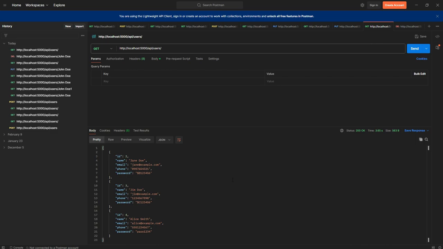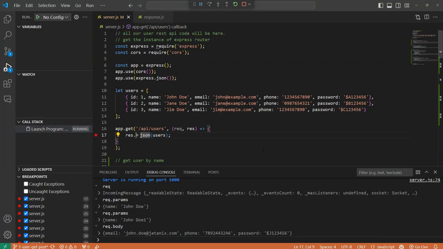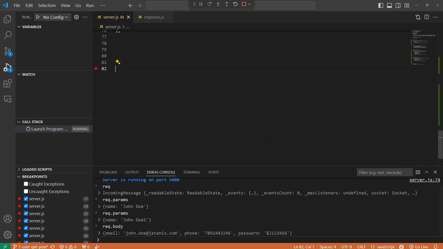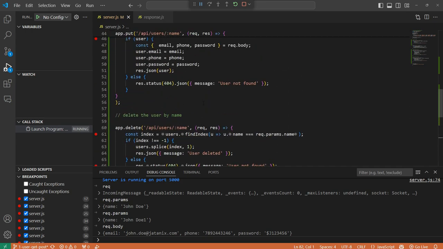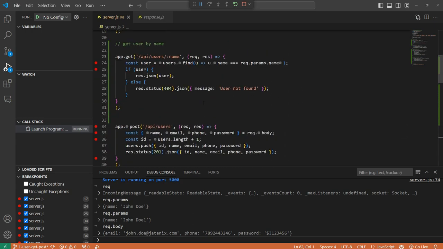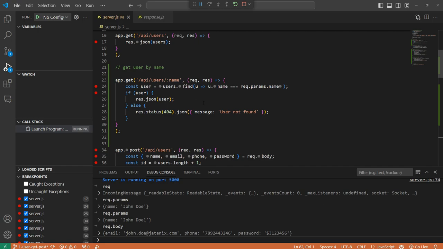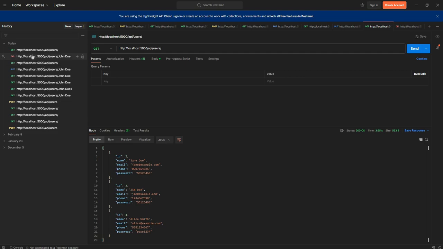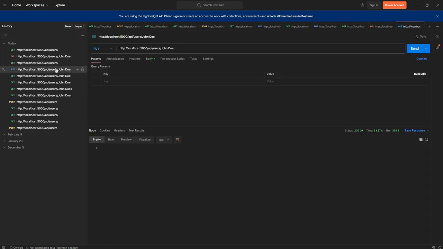So, what exactly have we discussed? We went to our REST API and implemented the methods for delete, put, and get users by specific name. We used our Postman capabilities to get the users by name, update a specific user, and delete a user by name.